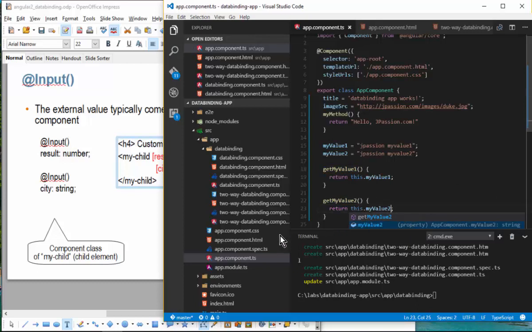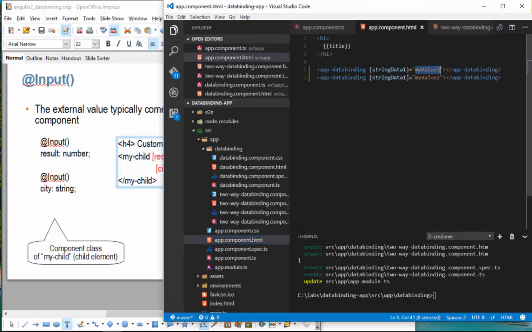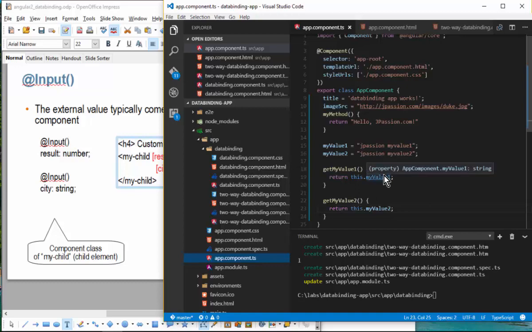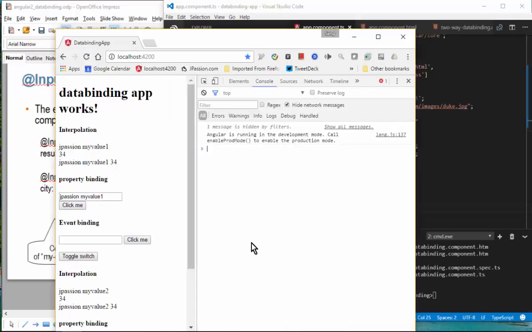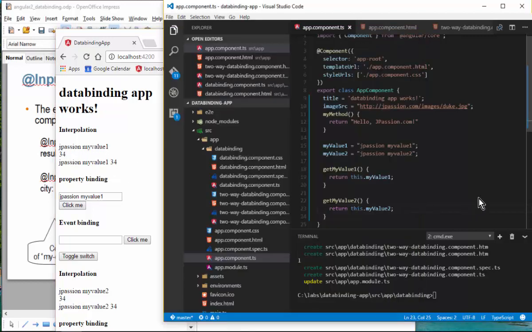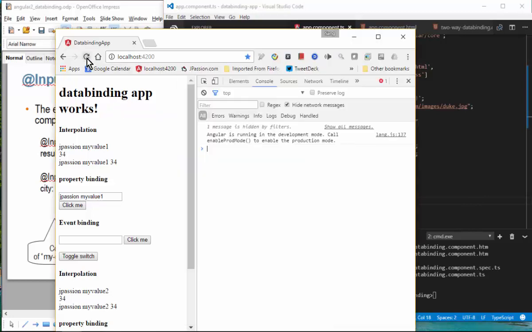And here I want to get my value 1 and get my value 2. Did I spell it right? If I go to get my value, okay, so I spelled it right. And again, if I see the change, it should work pretty much the same, right? So that works. If I refresh the page, it works the same.